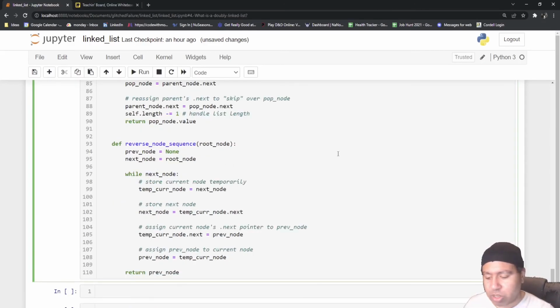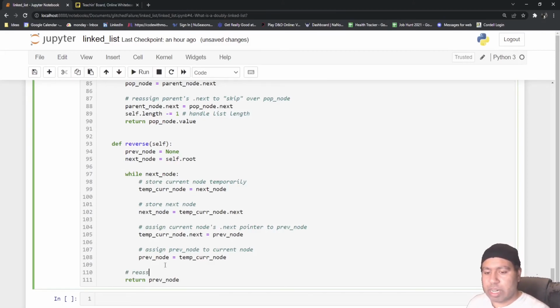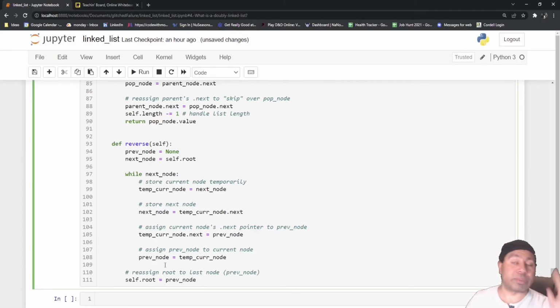First, I can just call it .reverse because that won't conflict with Python's innate reverse functions. And it doesn't need any input. It takes the root node, which is self.root. I think all the other variables should stay just fine. And I'm not returning anything. So here, I now need to reassign self.root to the last node, which equals previous node. Okay, so we're not returning any value. We're just going to assign self.root to that last node, which is called previous node.